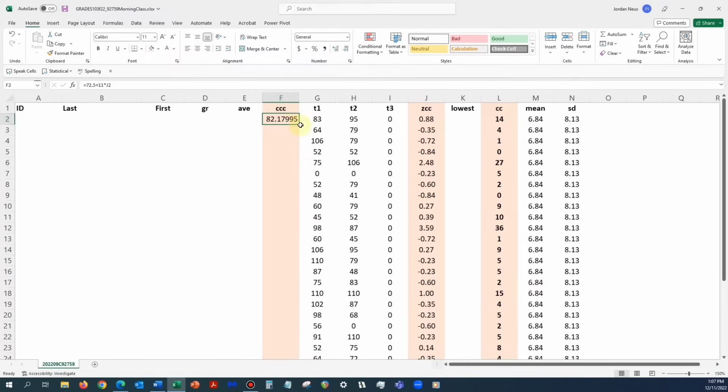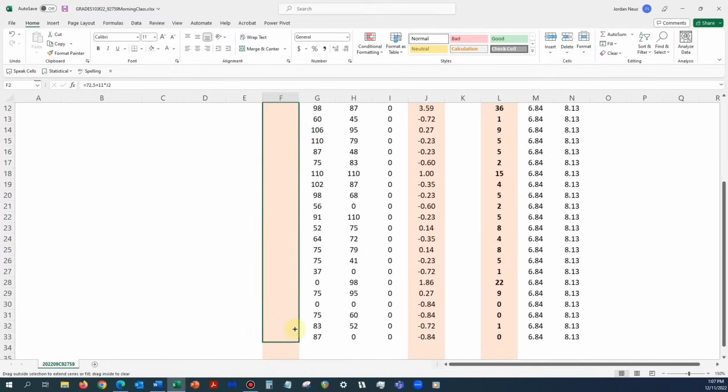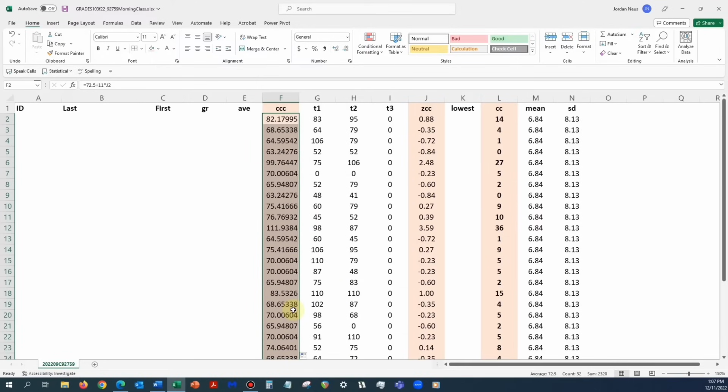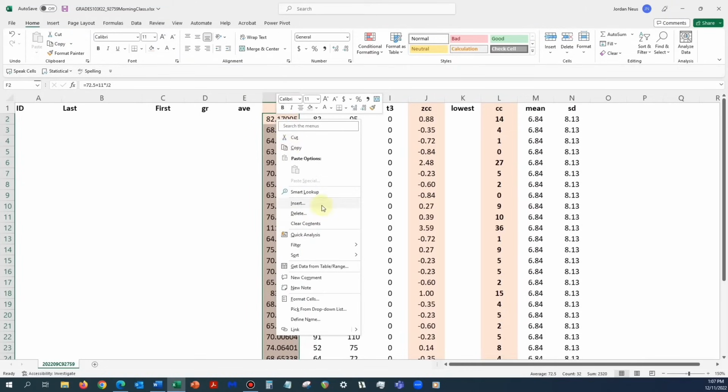I'm going to click on it. Again, the mouse pointer turns into a plus sign. Drag and drop it all the way to the bottom. And now I have a generous curve of classroom contribution with a mean of 72.5 and a standard deviation of 11. Now, I want to format these in a way that makes a conversation with the student as easy as possible.